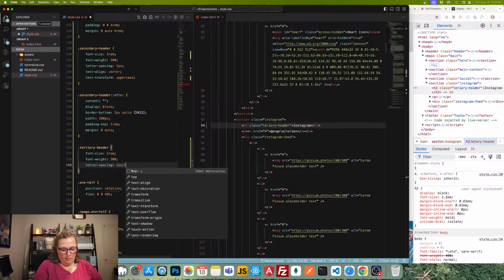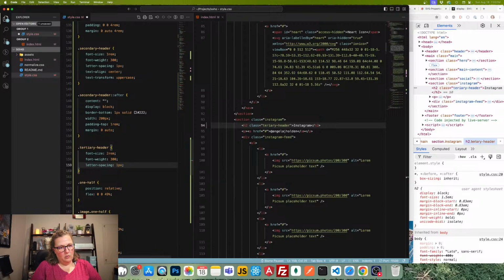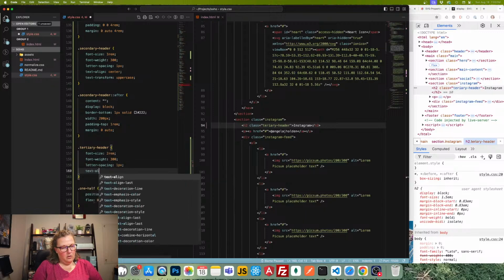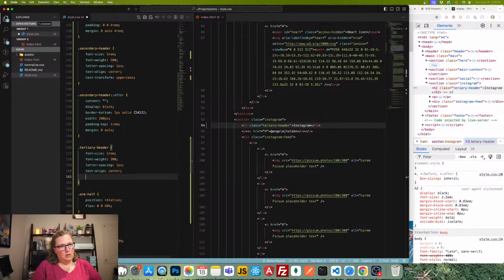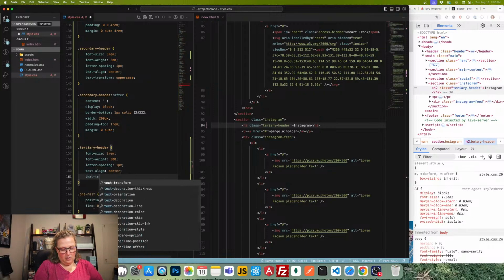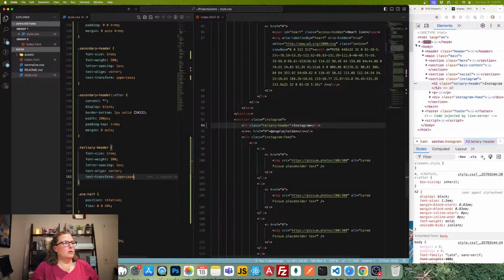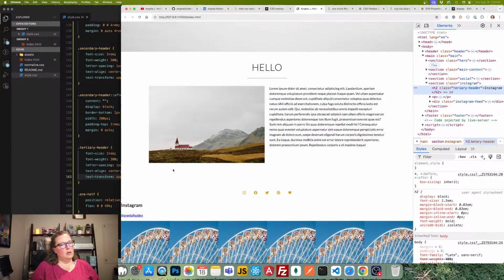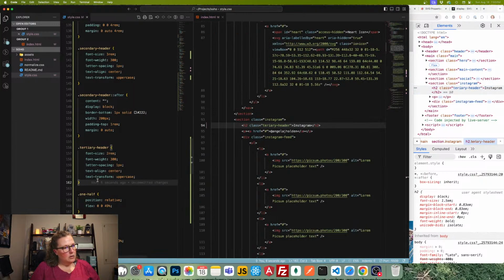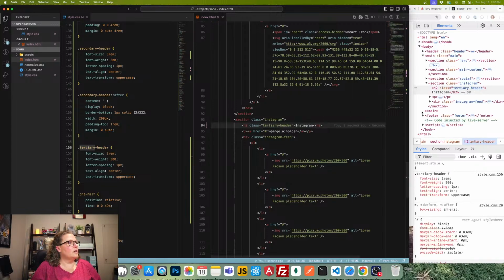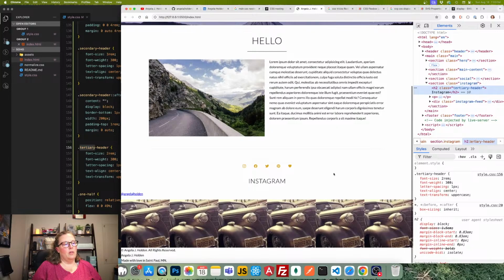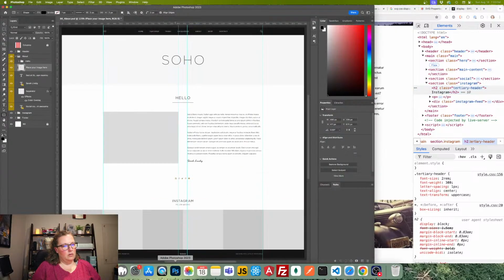I am going to text align center and text transform uppercase. Did I spell it? Yes. 9 times out of 10, the reason something doesn't work is because I spelled it wrong. There we go. Do we have enough space there? No, we need a lot more space.